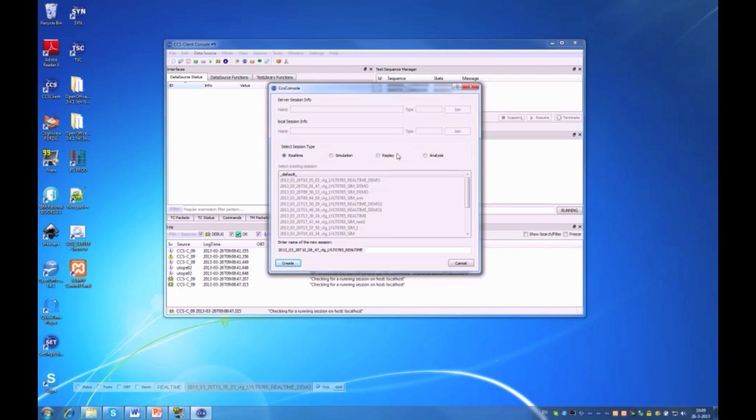A replay session allows you to replay the packets of an old session into a new one, and the analysis session is a sort of read-only view of an old session which allows you to post-process its data. If there are any sessions currently running, we can see their information in the upper part of the dialog, and we could join them by clicking the join buttons here.